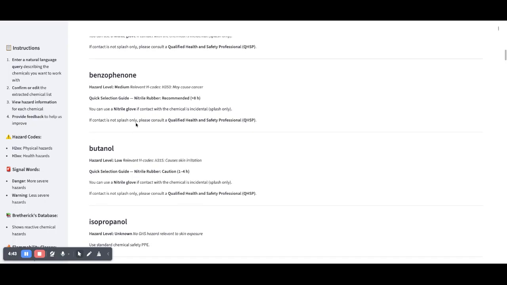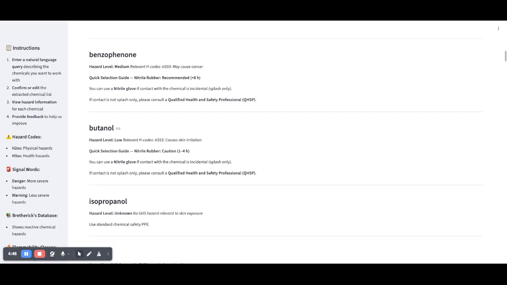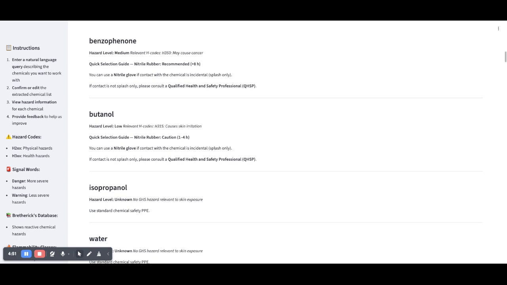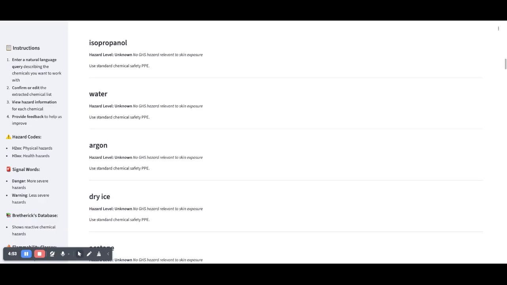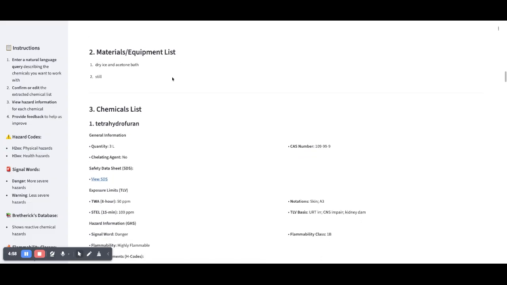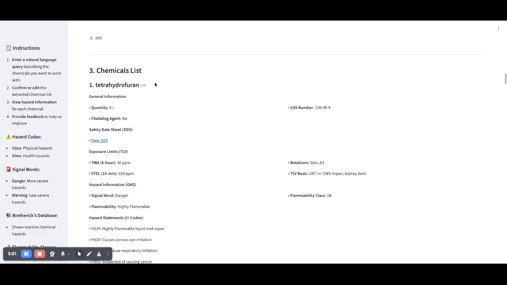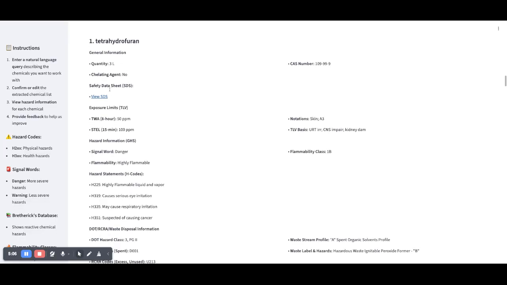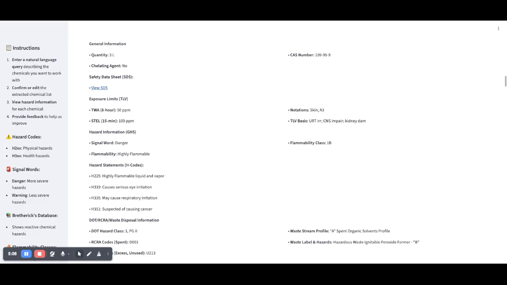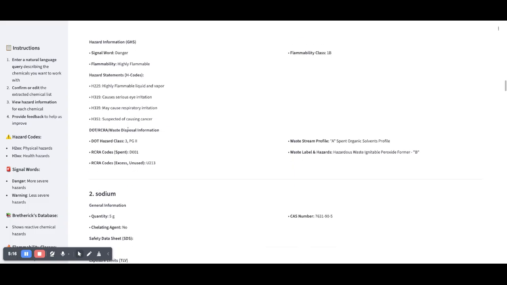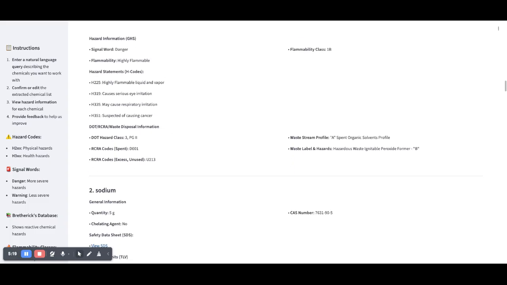This information is from safety data sheets, specifically Sigma Aldrich safety data sheets, and also from a quick selection personal protection guide that we curated in our system. Then listing any materials or equipment in the experiment query. And then again, for the chemical list, for each chemical, the quantity that was entered, whether this chemical is a chelating agent or not, its CAS number, the relevant safety data sheet, exposure limits, hazard information, and waste or disposal information.